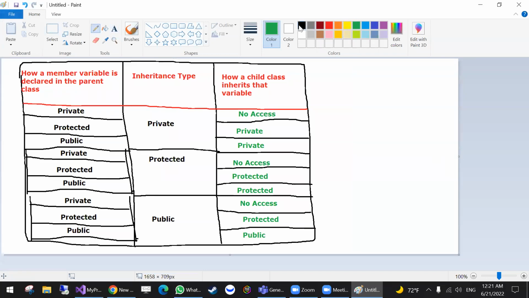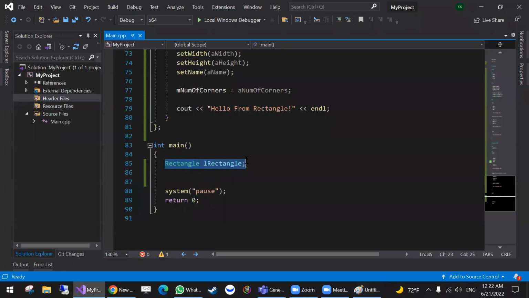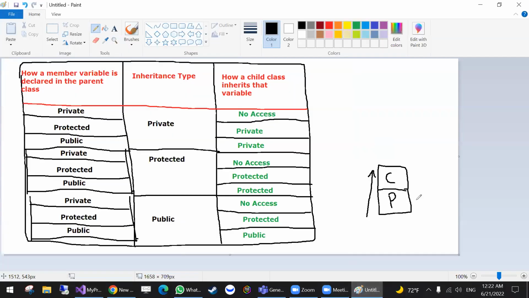Imagine you have a building. Whenever you have a building, you have the parent, right? And then the child class is built based on the parent. So for the constructor, you can imagine a building: first floor, second floor, third floor, etc. When I construct a rectangle, the parent constructor gets called first, then the child's constructor gets called.